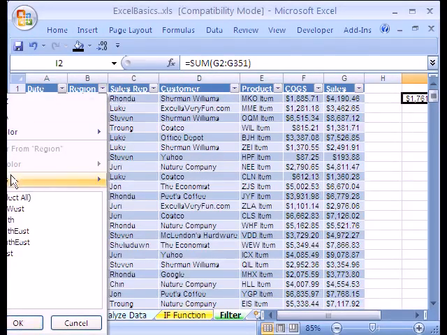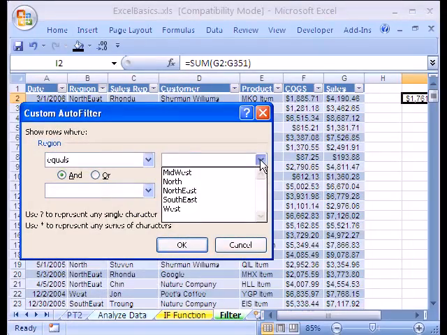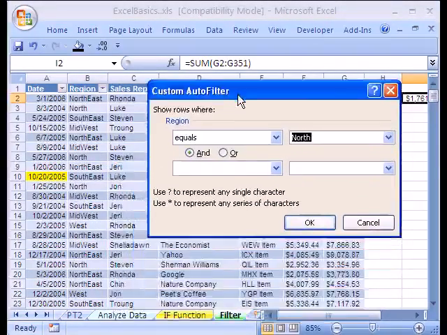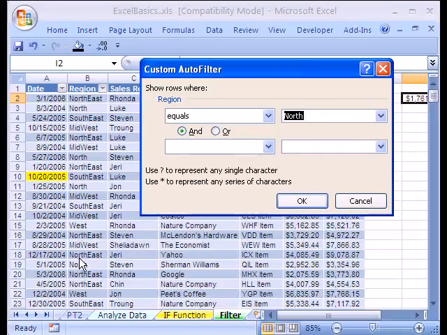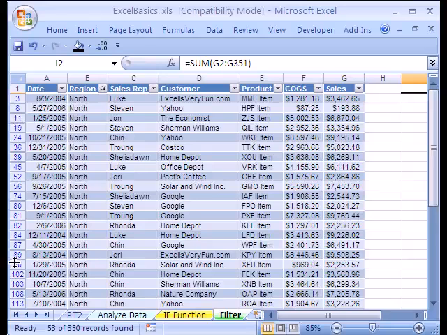Filter by region. Now let's actually do one here. Filter, let's say equals. And then I'm going to select from the north. Now notice it's not sorted, right? But watch what filter does. Click OK. The row headers are blue here, which means there's some hidden rows, but it instantly shows north. That's different than sort. Sort brings those records up to the top. Filter hides the rows that are not equal to that north.